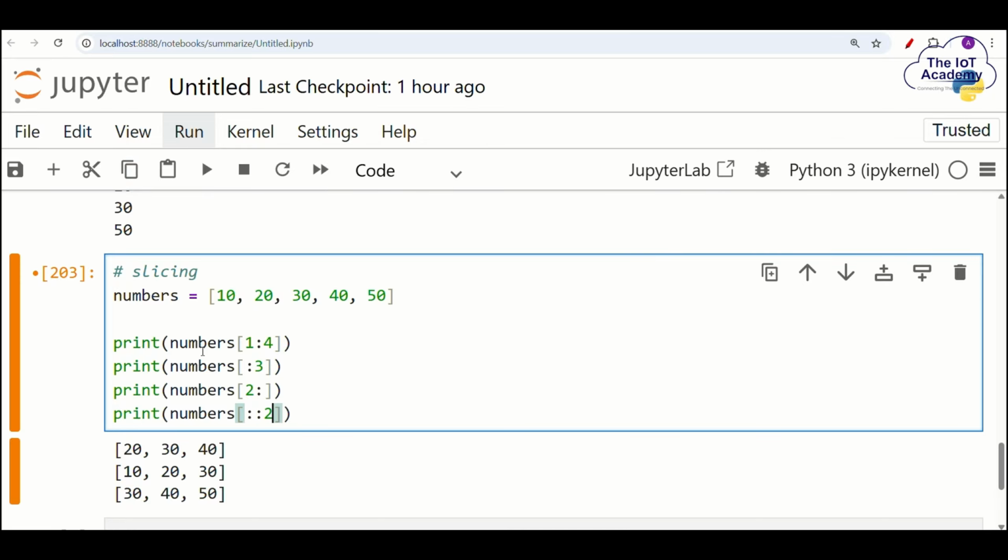So if you look at this list, let me just make this a little bit bigger. Actually, yeah, this is good. It's going to start from here, step size 2. That means 1 and 2, so it's going to print 30, okay? And then 1 and 2 is going to print 50.